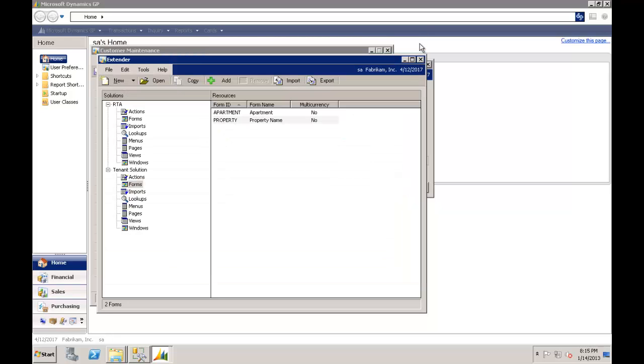So that's step two of Extender, is building your own entities, your own concepts that don't exist in GP, but then the ability to link those entities to things that happen inside GP, like we've got there on the window, and linking that to the tenant.